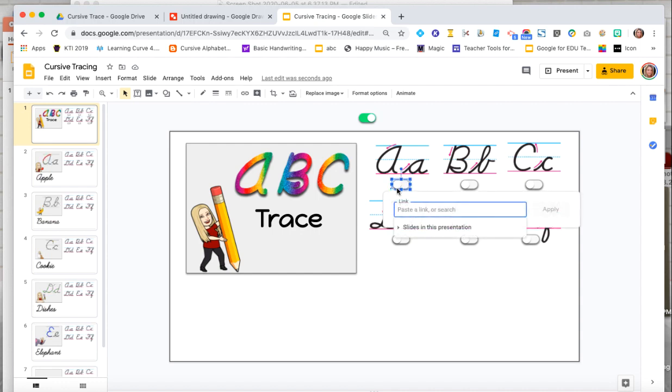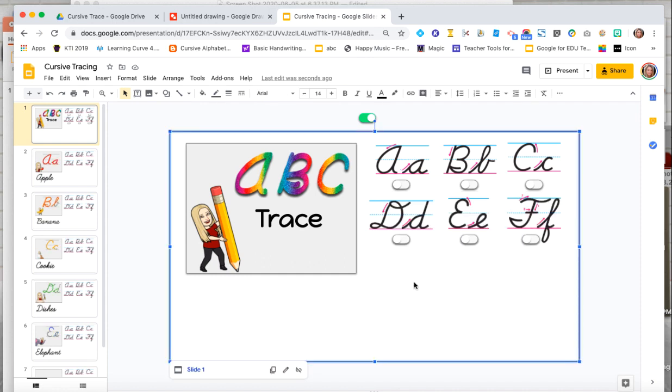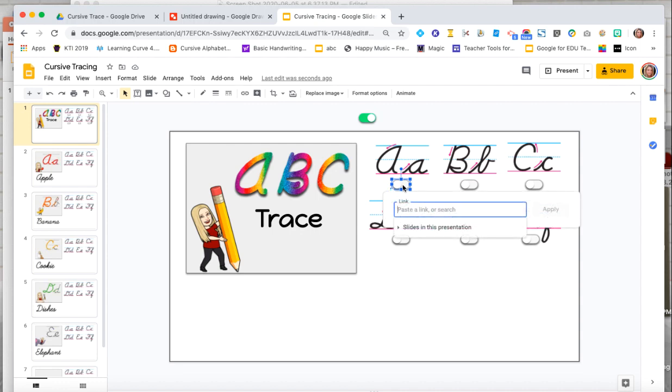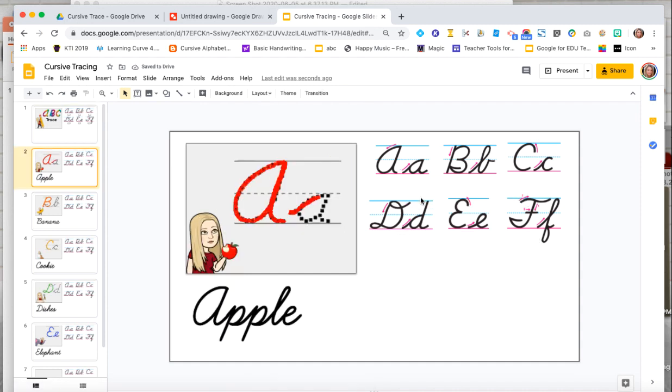So now we're going to link letter A to slide 2 because that is the slide that A is on. So when we click on that toggle, it's going to bring us to slide 2. And I think I forgot to hit apply. So I'm going to go back and make sure I hit apply. There we go. And so when we click on that link, it's going to take us to slide 2 where the letter A is on.